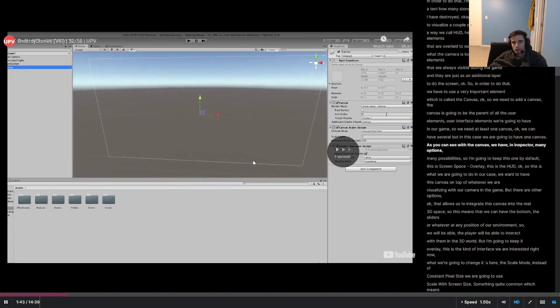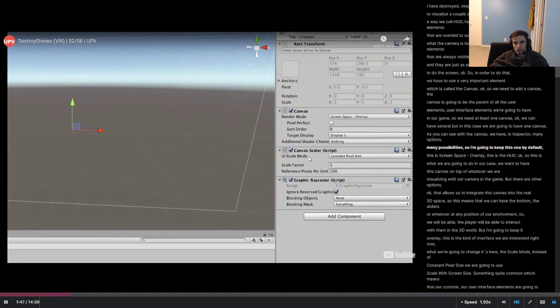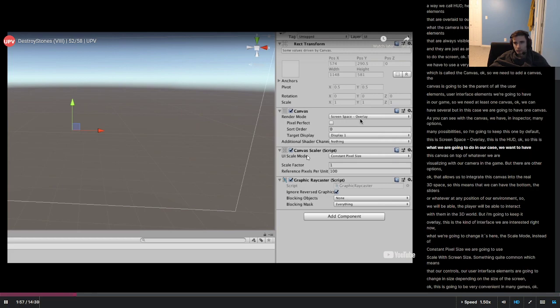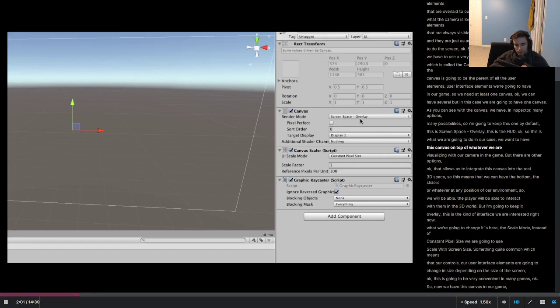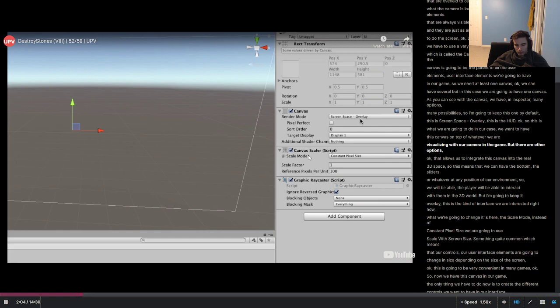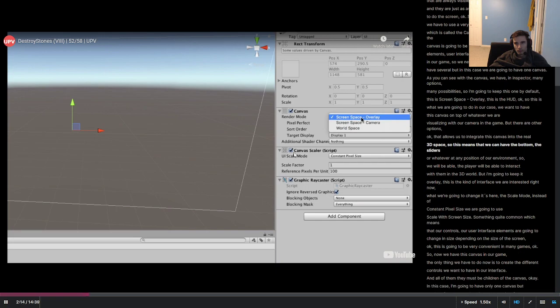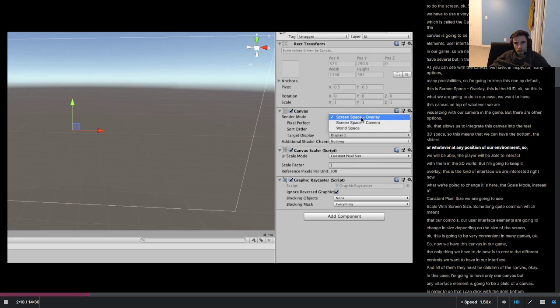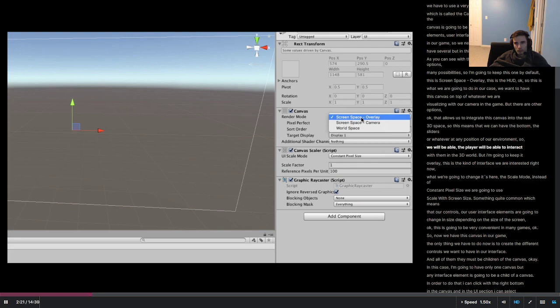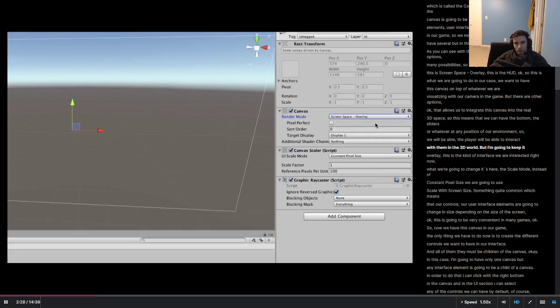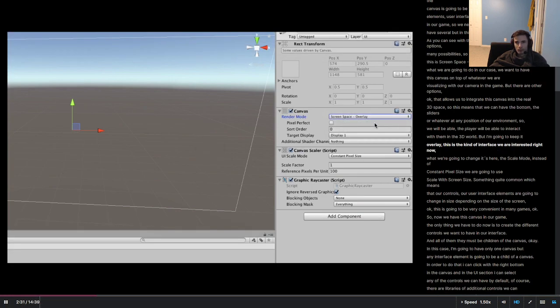In the inspector we have many options, many possibilities. I'm going to keep this one by default, which is screen space overlay. This is the HUD, and this is what we are going to do in our case. We want to have this canvas on top of whatever we are visualizing with our camera in the game. But there are other options that allow us to integrate this canvas into the real 3D space. This means we can have the buttons, the sliders, or whatever at any position of our environment, and the player will be able to interact with them in the 3D world. But I'm going to keep it overlay. This is the kind of interface we are interested in right now.